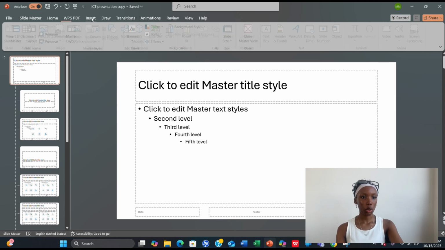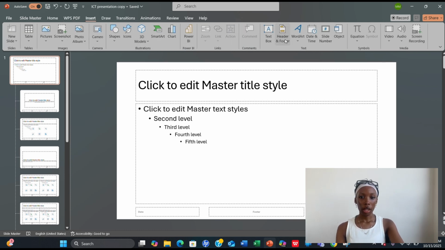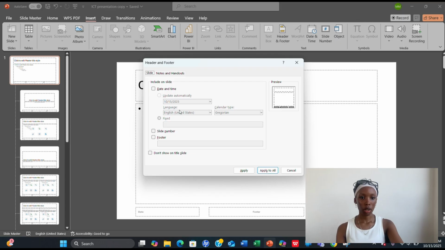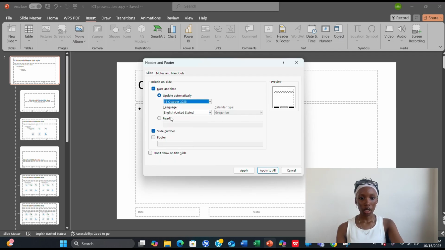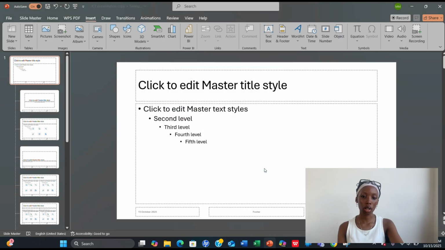So what we're going to do is insert a header and footer, and here it is going to show us the layout of which we want. We can have a slide number, we can have our date and time. We're going to choose automatic date, and we're going to pick this one specifically, and we were not told to put a slide number, so we'll not be using slide number. And here it says do not show on the title slide, but we want it to show on all slides, so we're going to apply to all, and here you can see the date here.